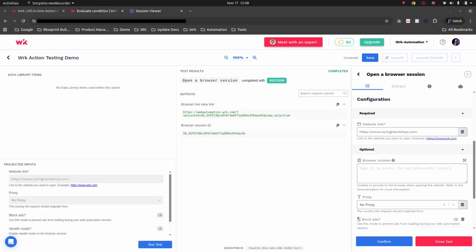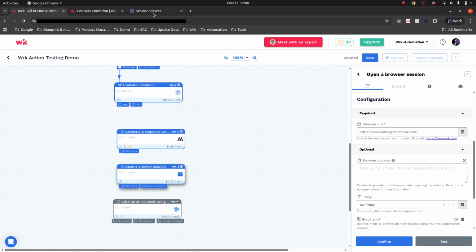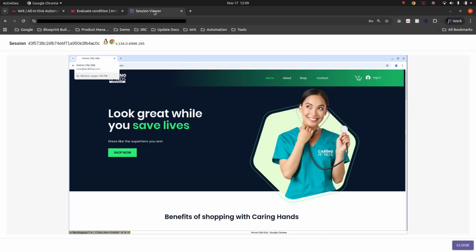Okay, my open browser session has completed, so I do have a Chrome instance now running. I can copy this session ID and I can use it in a downstream work action now. So if I close this test, I've got this session viewer open for our staging environment. It's not quite as pretty as the one in our production environment, and you can see I've got a website open. What I'm going to do is just click this shopping cart using the next work action, and we'll be able to see it run live here.